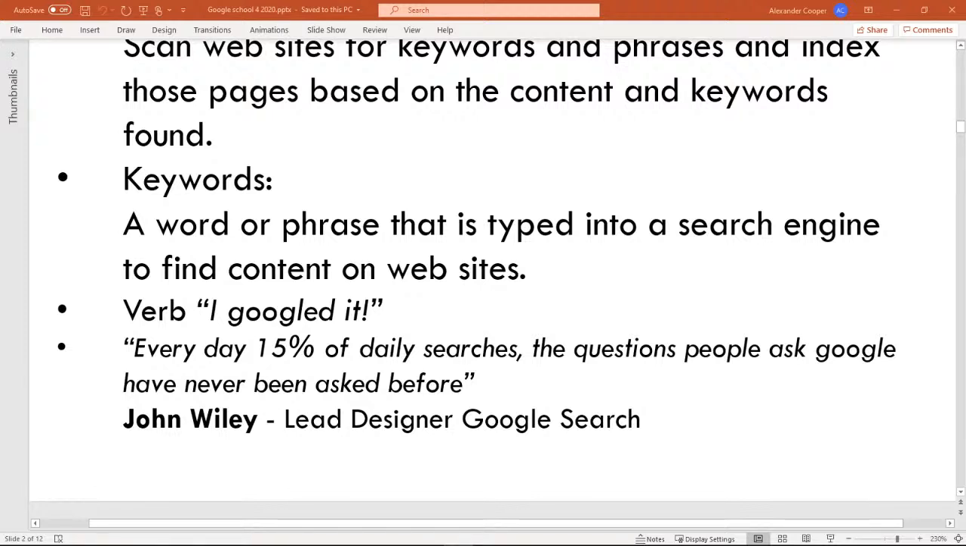Keywords, phrases. Google's kind of even a verb, okay? I Googled it, someone will say. And a lot of times someone will give you information and you're like, well, where am I supposed to find that? And you go, just Google it, okay? Type in the right name, type in the right keywords, and it should pull up, okay?